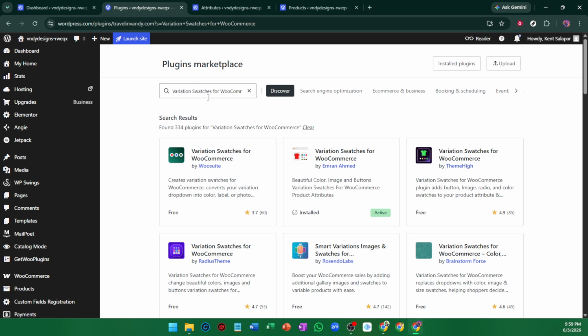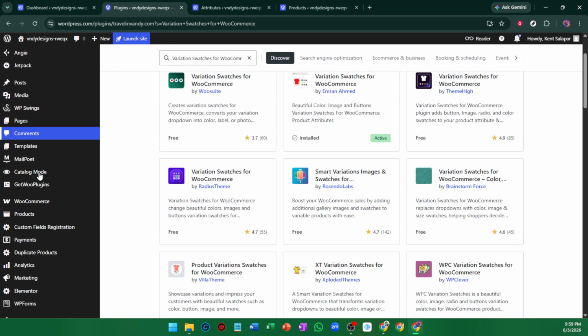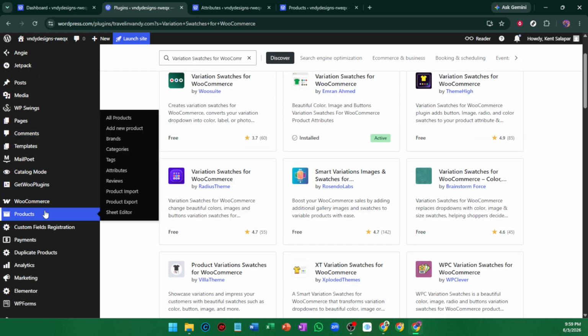This plugin adds visual variation options like color swatches, image swatches, labels, and radio buttons, which can make your product pages much more user-friendly. Next, go to Products and then Attributes. This is where WooCommerce stores the options you'll use for variable products such as color, size, or material. Here you can either create a brand new attribute or edit one you already have.